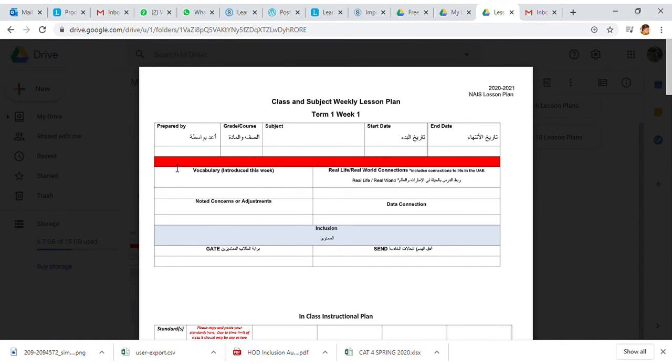Vocabulary goes here, so any new vocabulary that is introduced, not necessarily vocabulary for the unit, meaning you might be doing a unit that's over 3 weeks. We only want the new vocabulary that is put in. We want the real world connections and real life connections. And then if you have any noted concerns or adjustments, you're going to plot that information down.